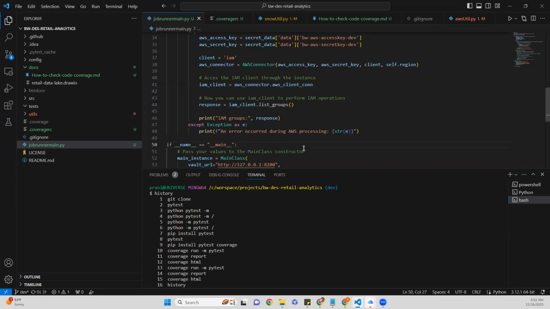Now, this is the code and you want to understand it. Does anybody know about UML? UML diagram? Anybody know?